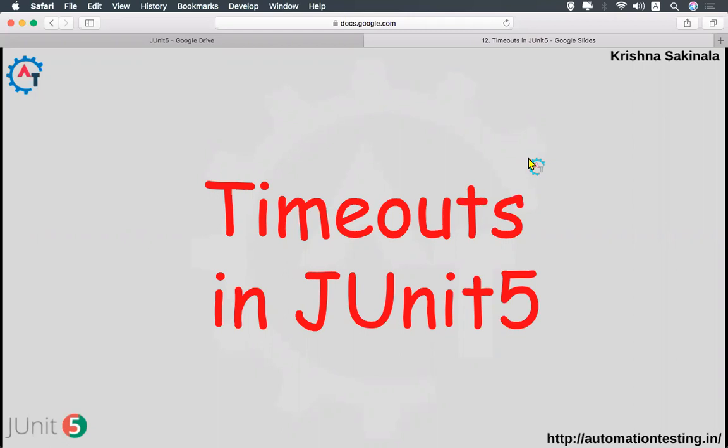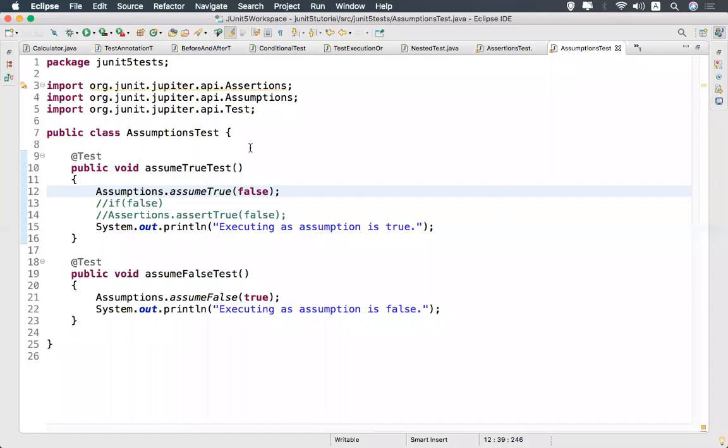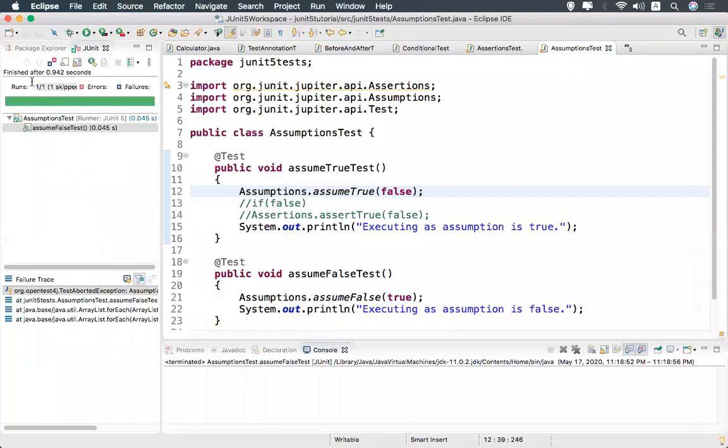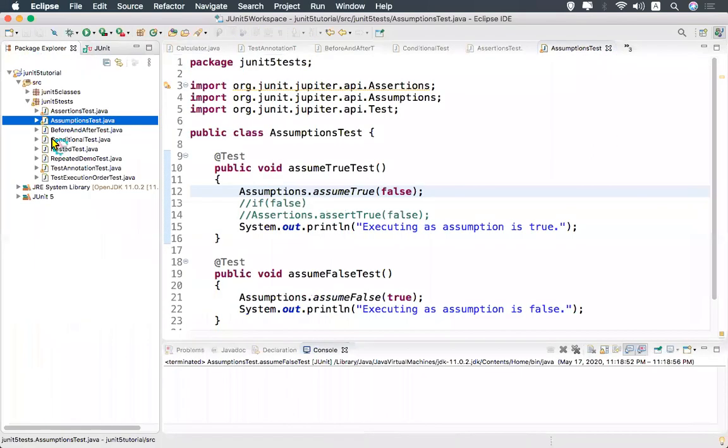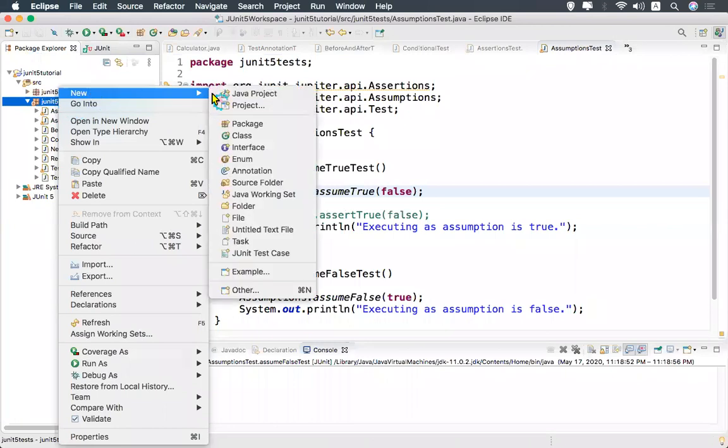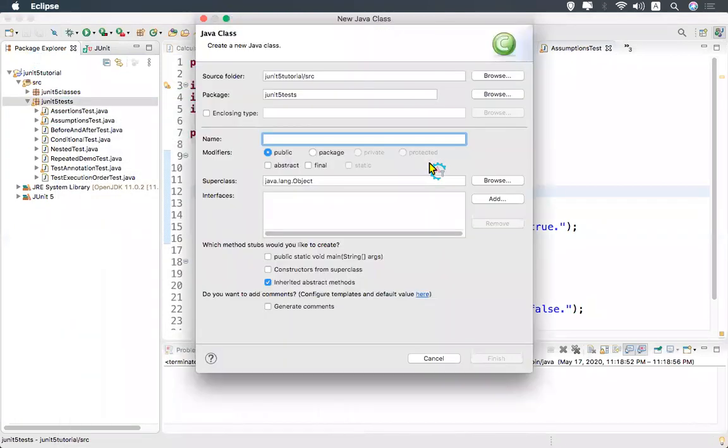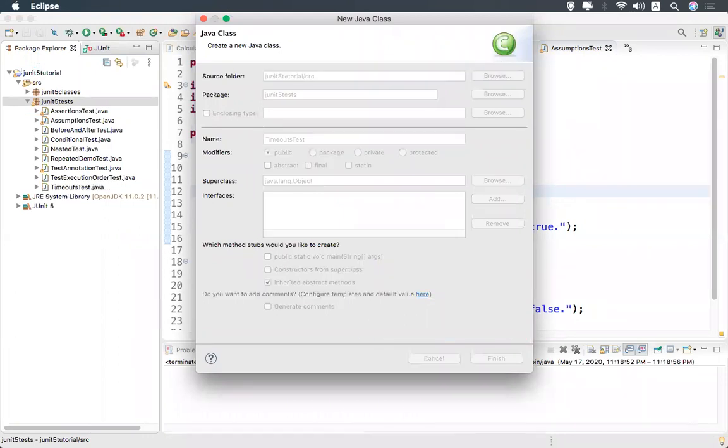So what do you mean by timeouts in JUnit 5? We'll see by taking an example. So let's go to Eclipse. Here I'll create a new class, and I'll call it TimeoutsTest.